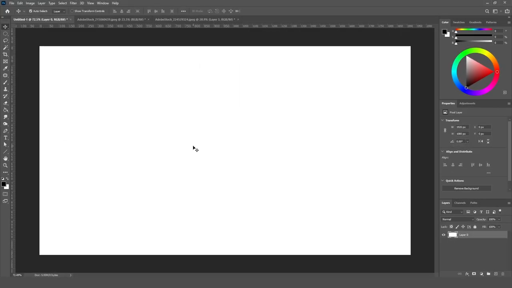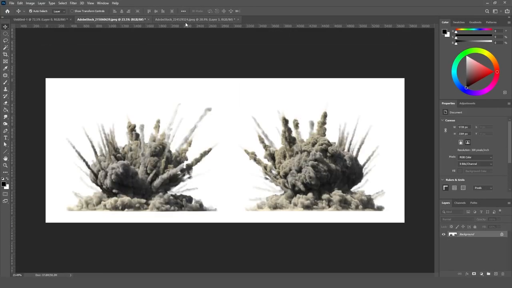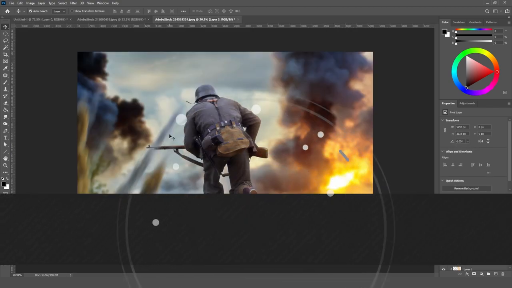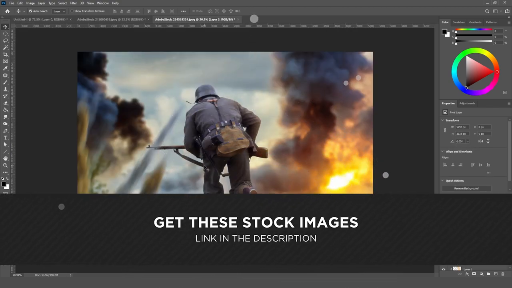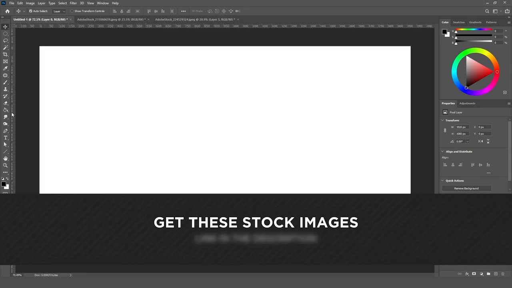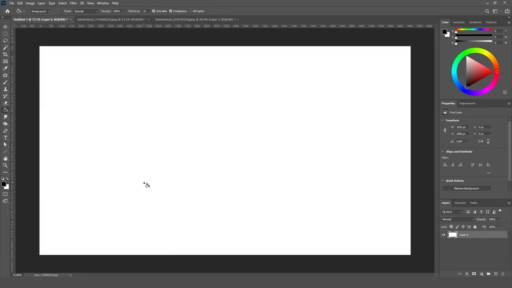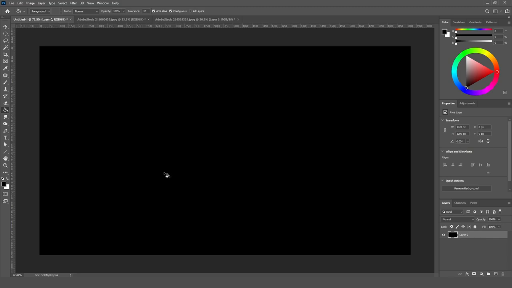So first I'm going to start with this document. I got these two images from Adobe stock. All the links are going to be in the description down below. And first I'm going to start explaining the technique. First thing I want to do is turn this layer to black by clicking Ctrl I to inverse it. And then I'm going to add another layer and fill it with black as well.